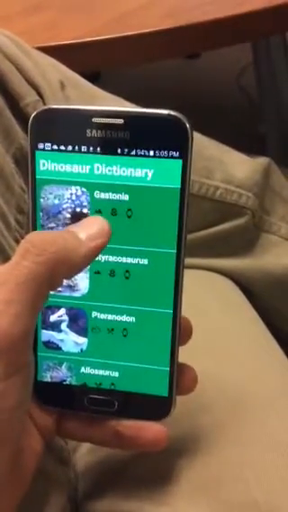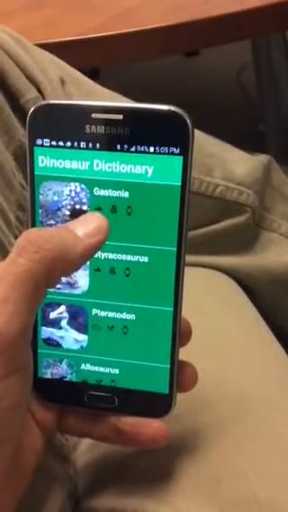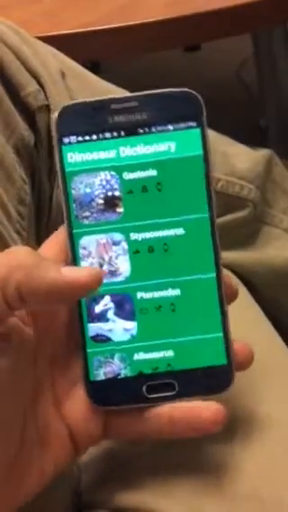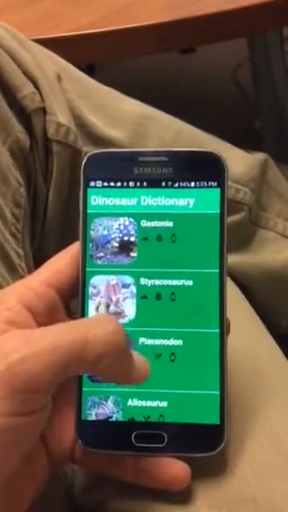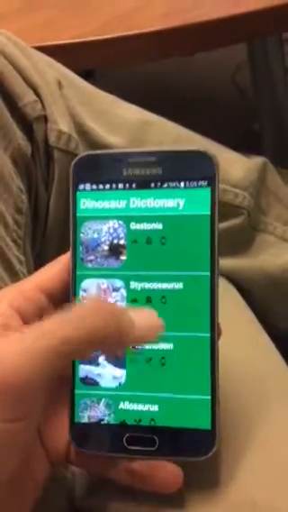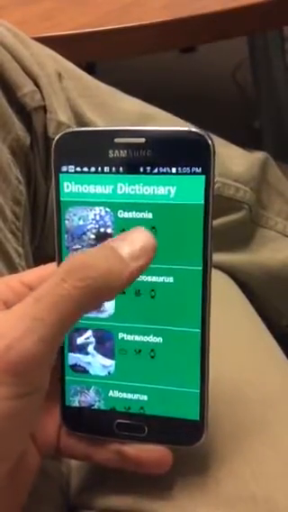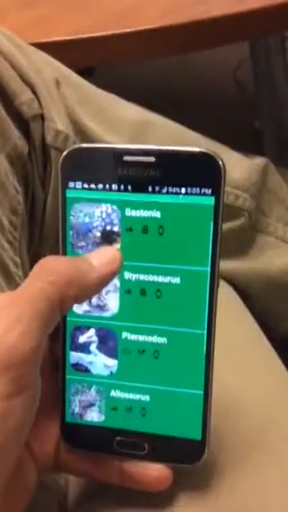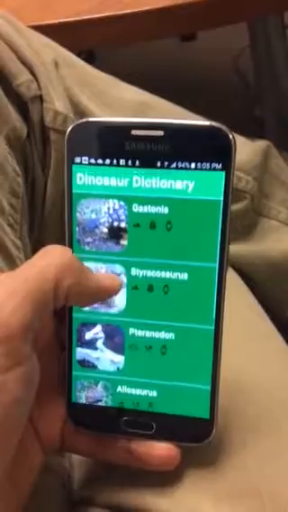The icons represent the different information about each one, so there's the element, or do they walk on land or do they fly? I don't have a water dinosaur yet. And then what their diet is, so these are herbivores, and then this guy's a carnivore. And then I got to come up with a fun icon for what Jurassic era they're from, either Triassic or Jurassic. And then each item on this list is clickable.